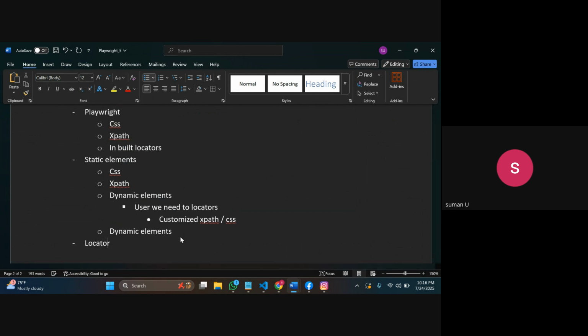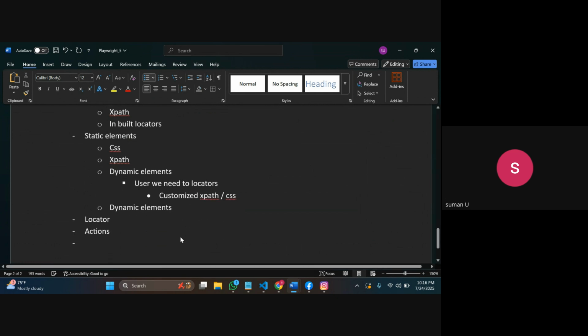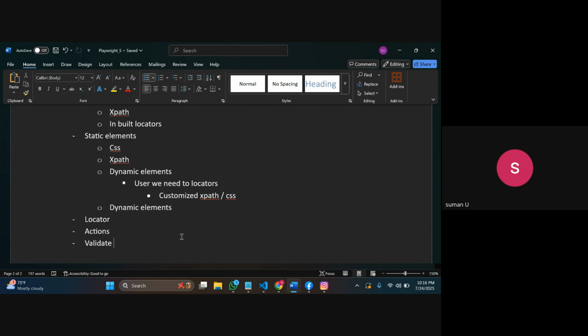So first you need to understand locators, and then how you are going to perform actions, and then how you are going to perform validations. Once you get that idea, we'll get into more details. We'll get in depth into how you are going to locate dynamic elements using customized XPath and customized CSS. Now, yeah, please, Ramesh.